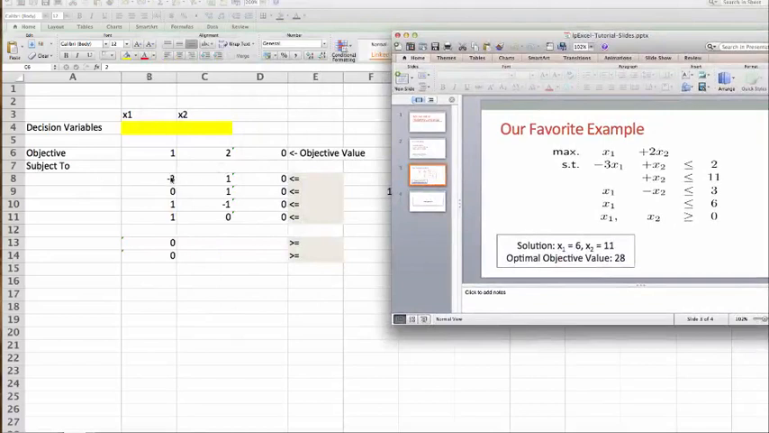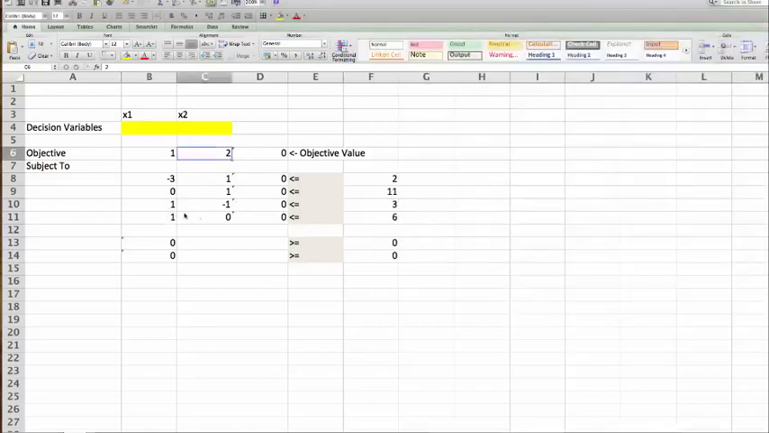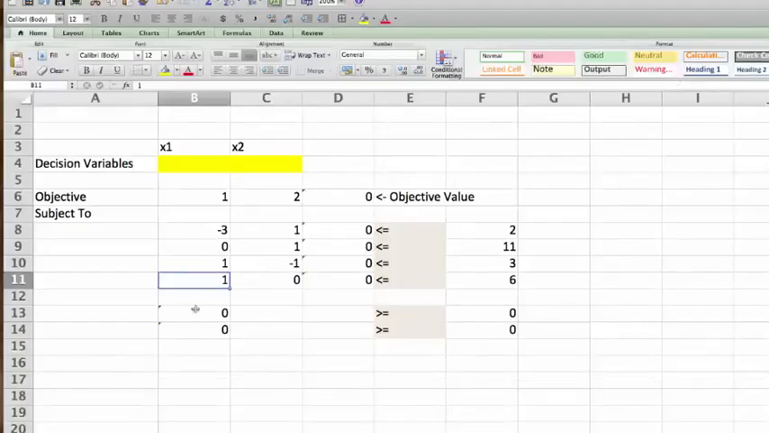So it's minus 3x1 plus x2, 0x1 plus x2, x1 minus x2, and x1 by itself. Okay, so we have this right here, so that's right. And here we have two rows to say greater than or equal to 0. There are multiple ways of doing this, and we are just doing it in one way.